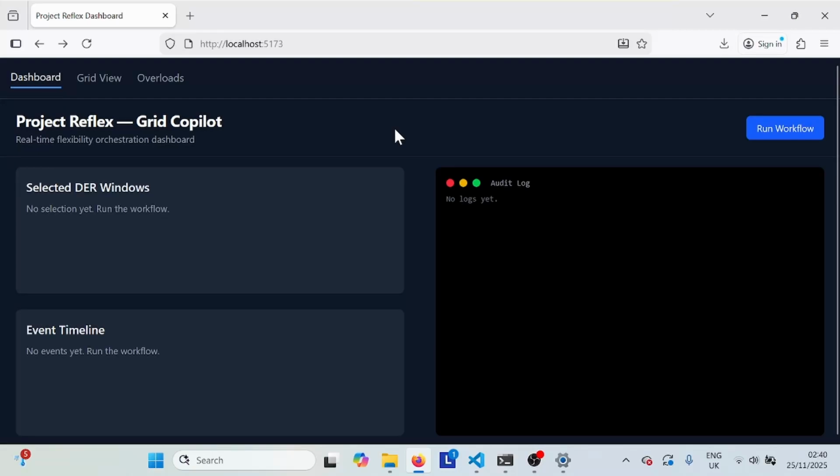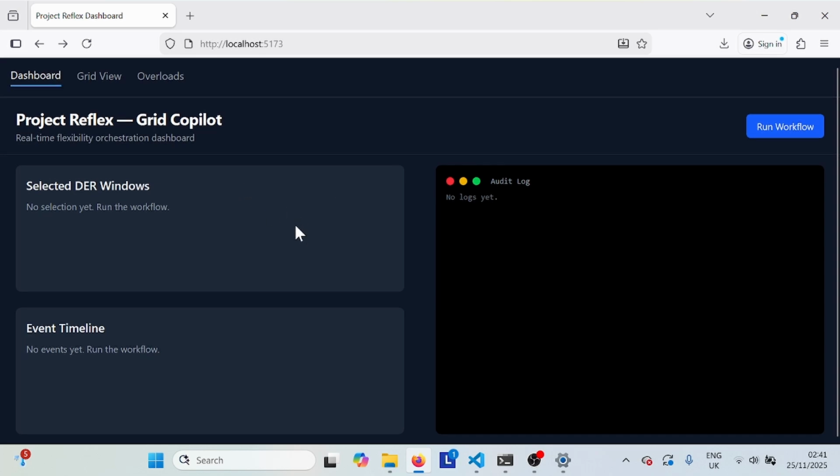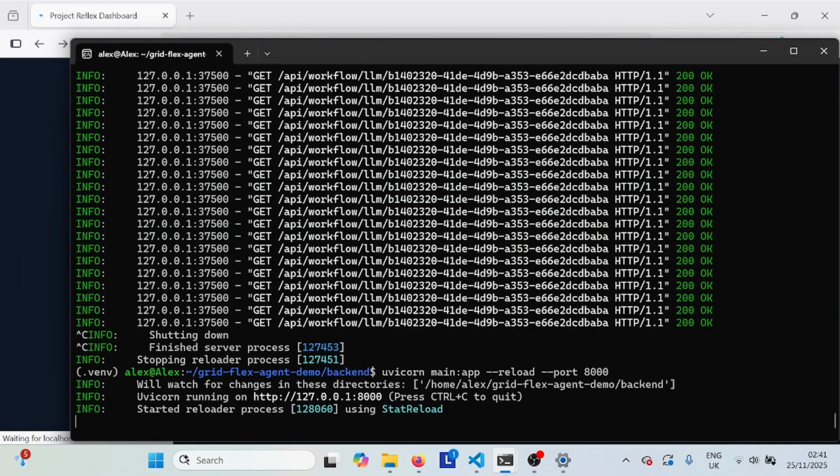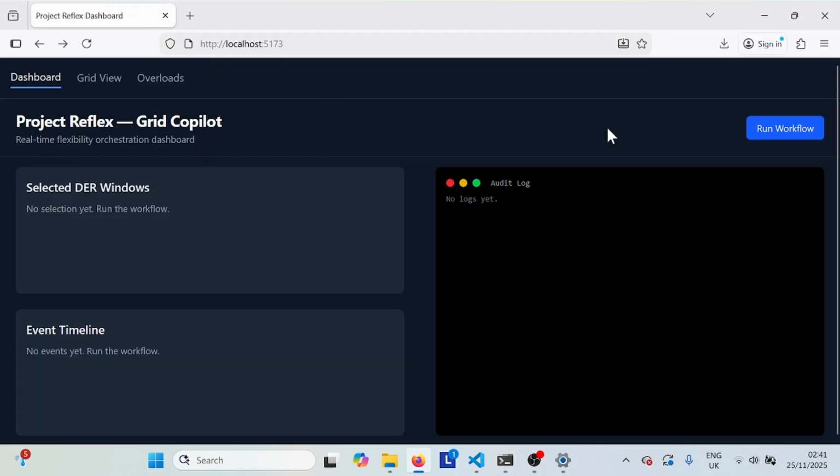This is Project Reflex, our real-time grid flexibility copilot. It automatically detects feeder overload, selects the optimal mix of DER flexibility, and dispatches it using Beckn. So if I run the front end and the back end, refresh the page.